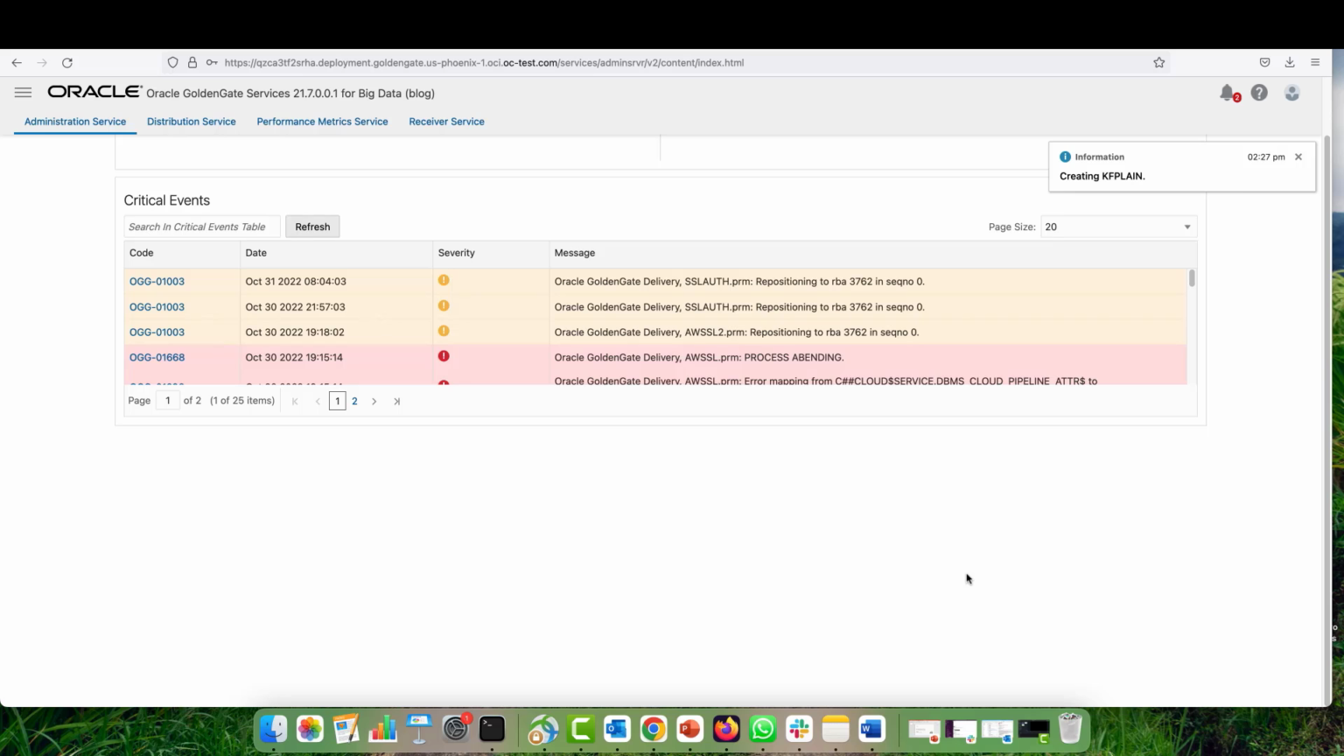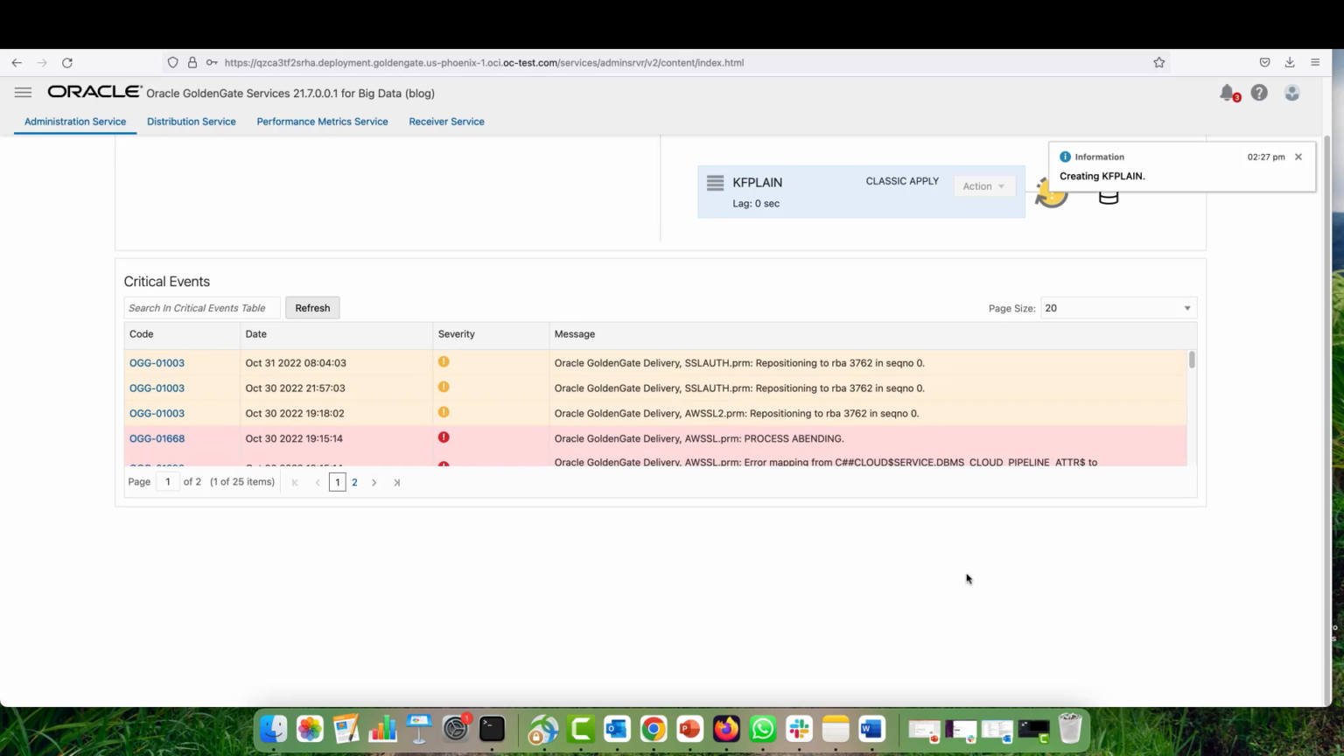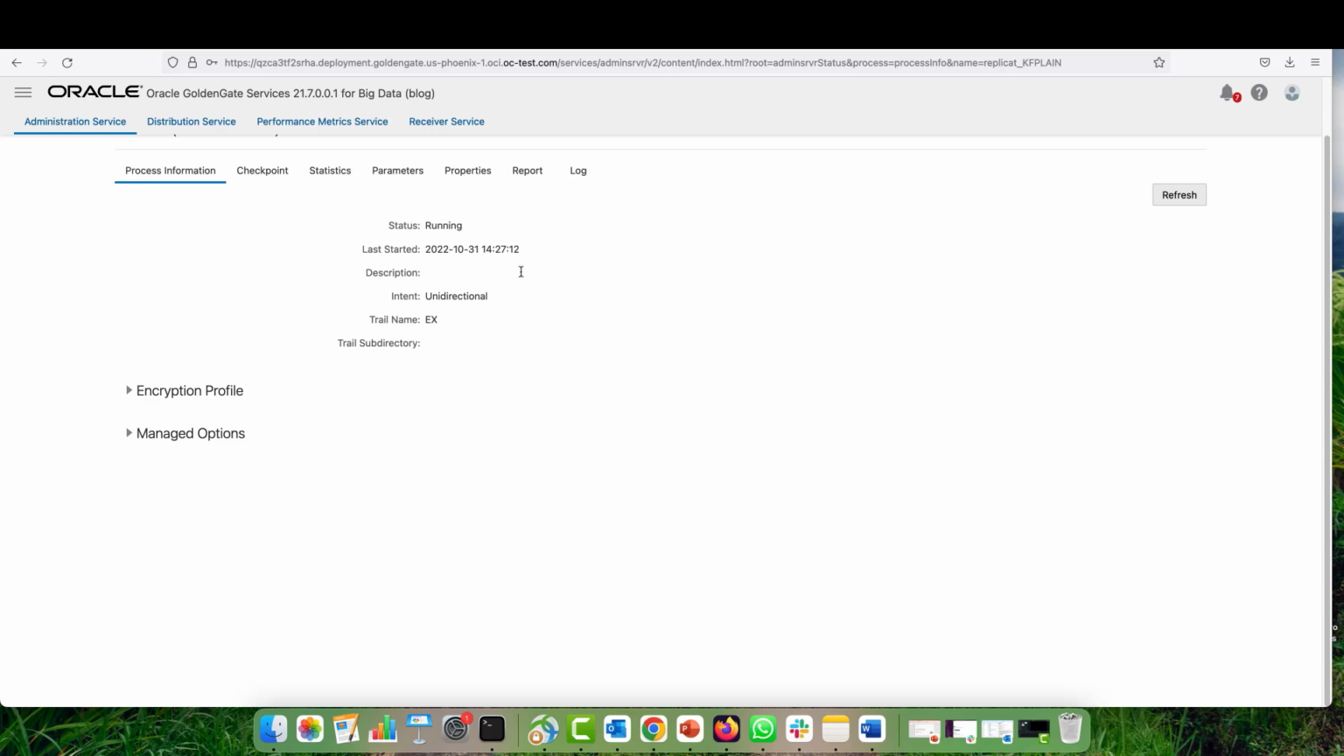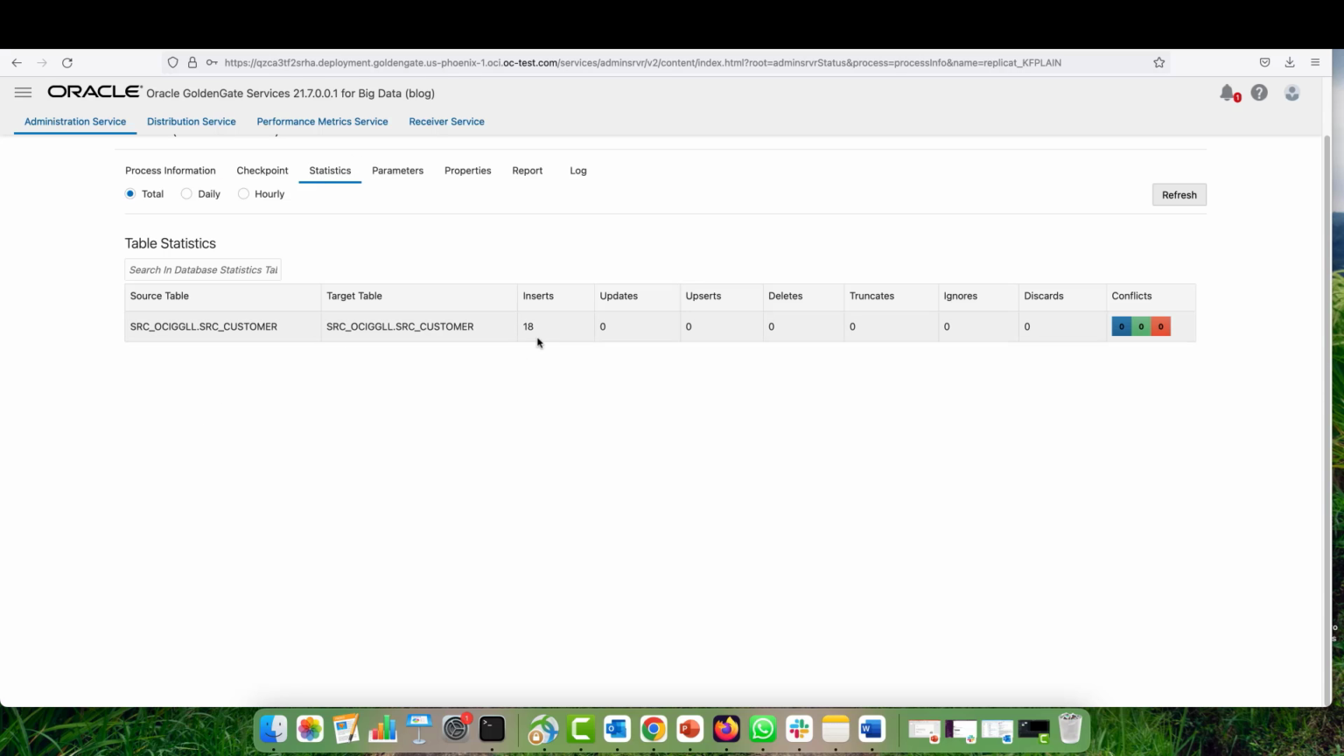So now my replication is starting, and it will take a couple of seconds for OCI GoldenGate to start the replicat. So let's wait for a couple of seconds. Okay, great. Now my replication is up and running. So I will get into details, statistics to see the replication details. And here I can see that I have 18 insert operations being sent to my Kafka topic.